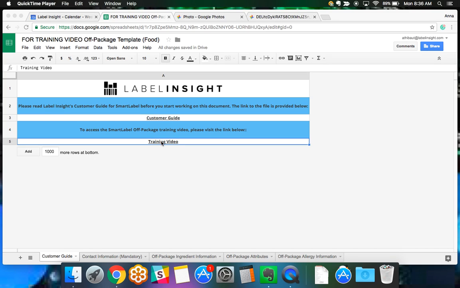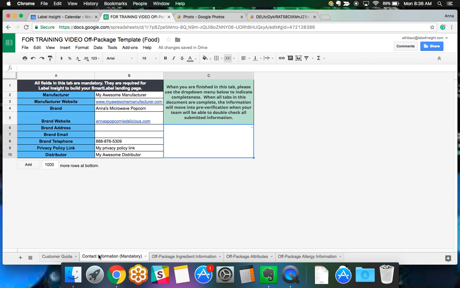Now, click on the tab labeled Contact Information. This is the only portion of the off-package document that is mandatory in order to be in spec for SmartLabel. My team will fill out as much of this information as we have access to. Please double check this information for accuracy. If there are blanks, please fill them in with the corresponding information. When you are done in this tab, select Complete from the drop-down menu.